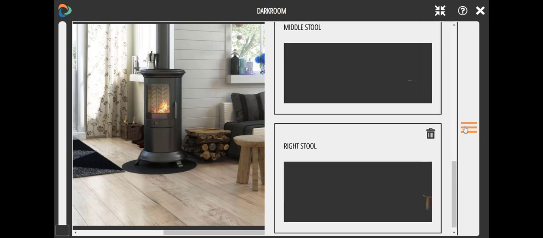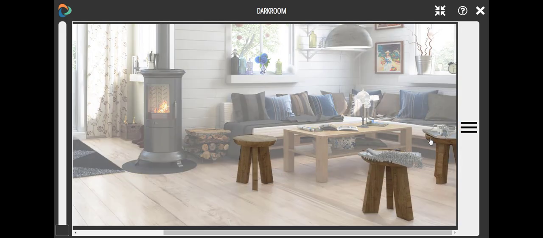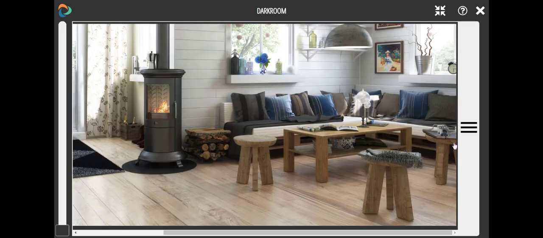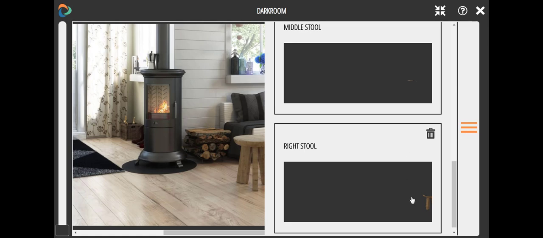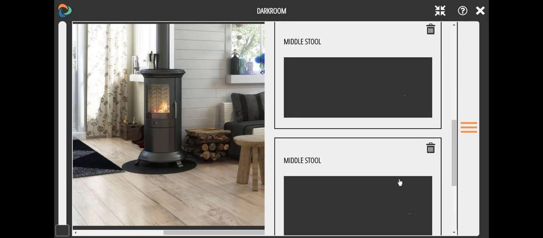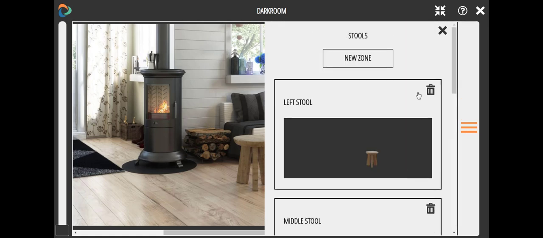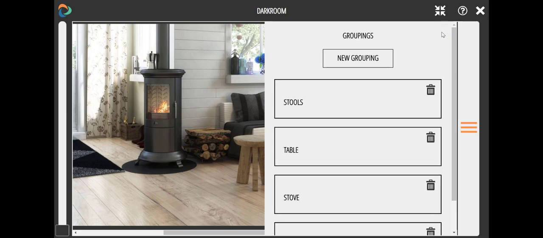So the right stool didn't cause us any problems. It was just this lower part right here, easy to outline. Open that up, and that's that one. So let's close out of this grouping here.